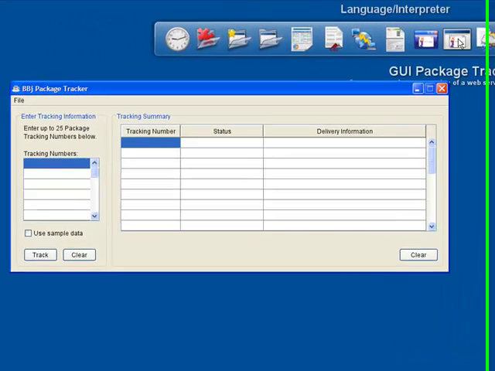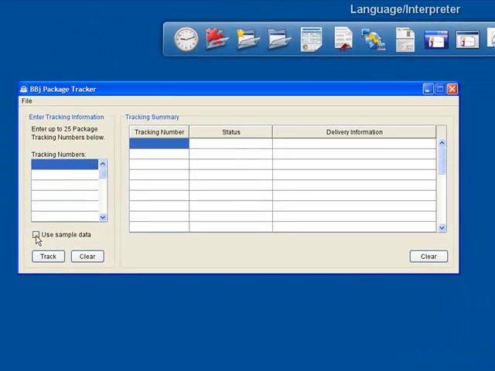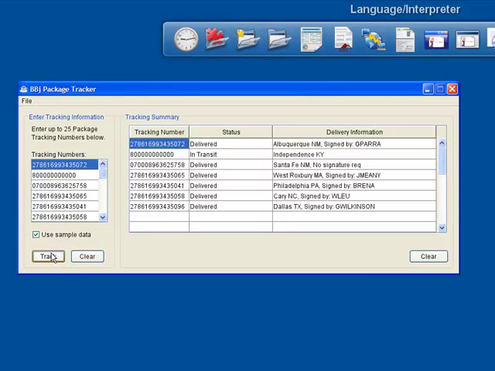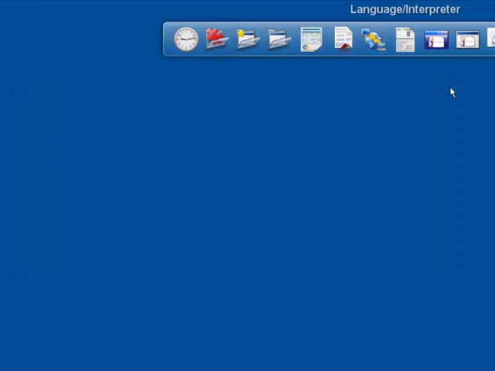So in our GUI package tracking, we can check the checkbox for using sample data and click the button for tracking. And again, this consumes the web service, goes out across the internet, and we don't care what language that web service is written in, as long as we understand the consumption of the WSDL, and we can create the Java stubs and consume them within BBJ, we can consume that web service. Well, that's all well and good.